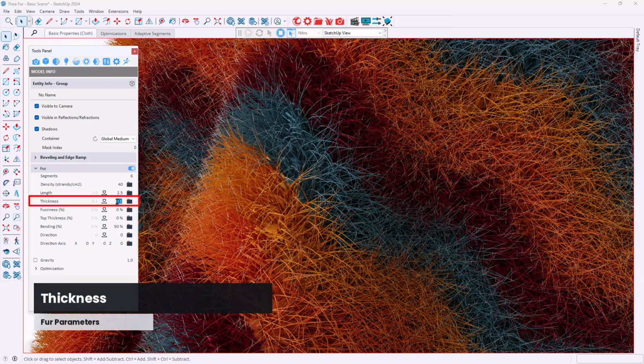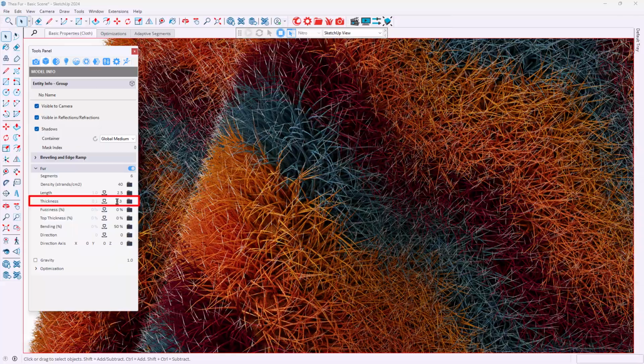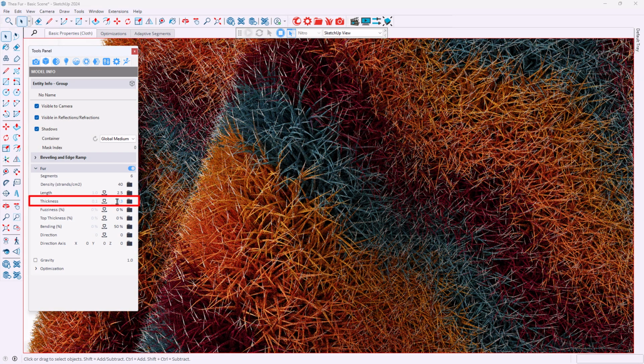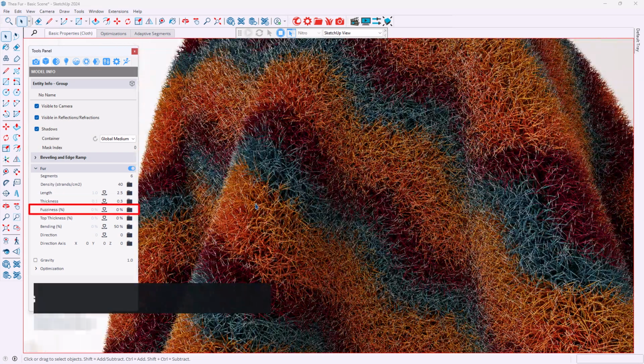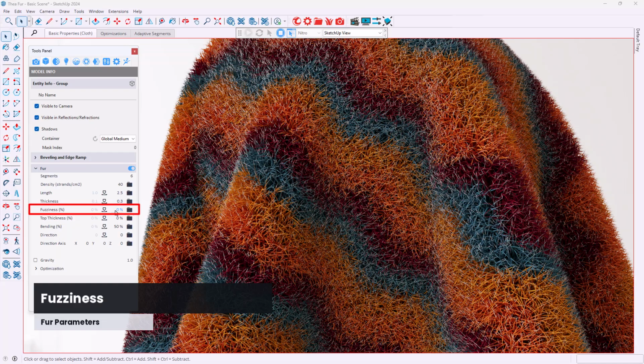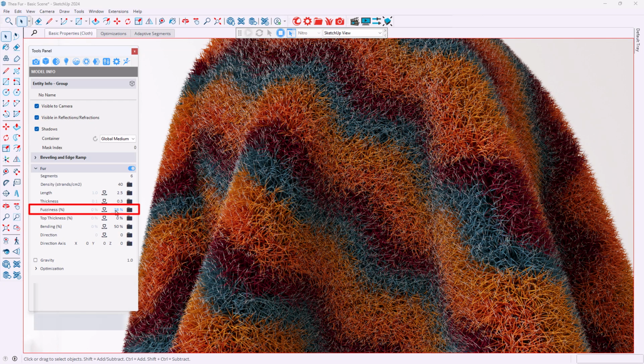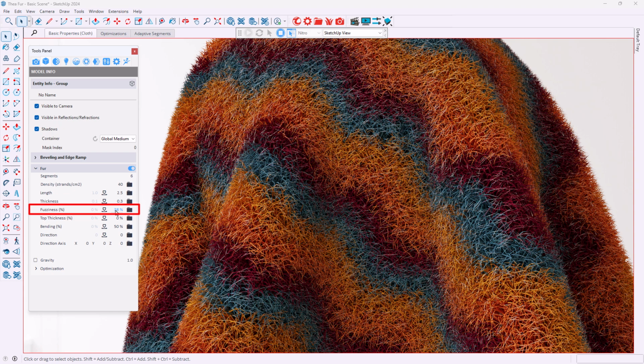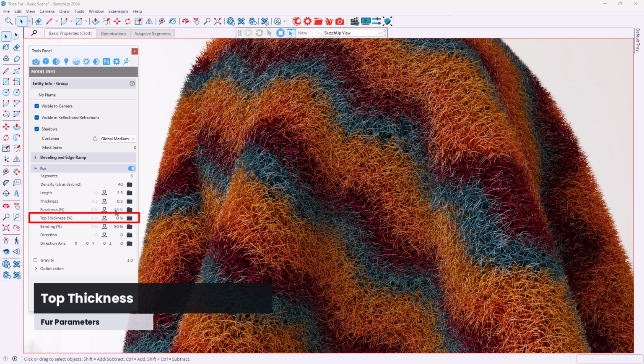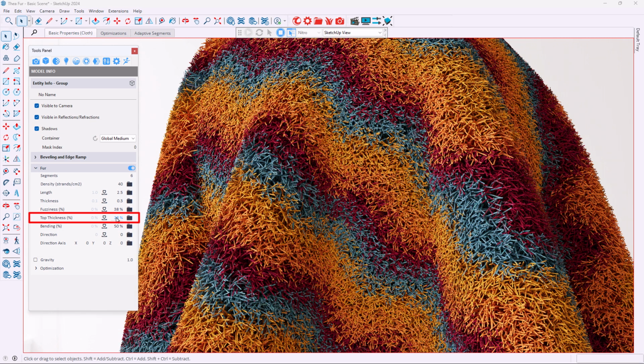Thickness affects the overall thickness of the fair strands, allowing you to customize the type of fair you want. Fuzziness adds randomness to the strands, breaking up uniformity and making them appear more natural. Top thickness affects only the tip of the strands, unlike the thickness parameter which applies to the whole strand.